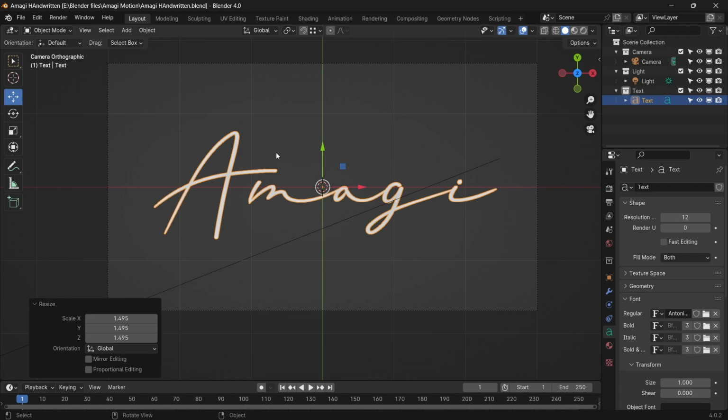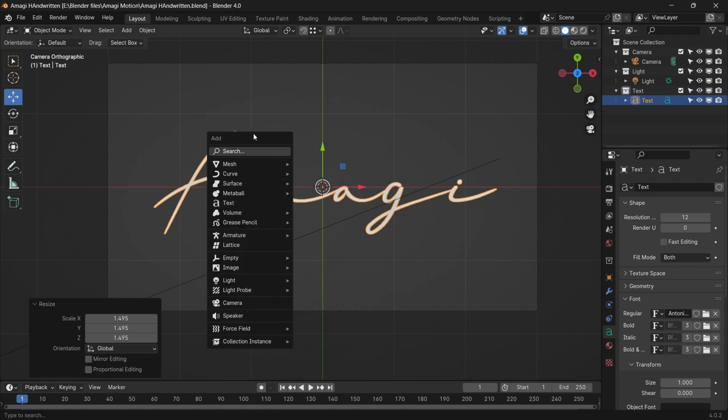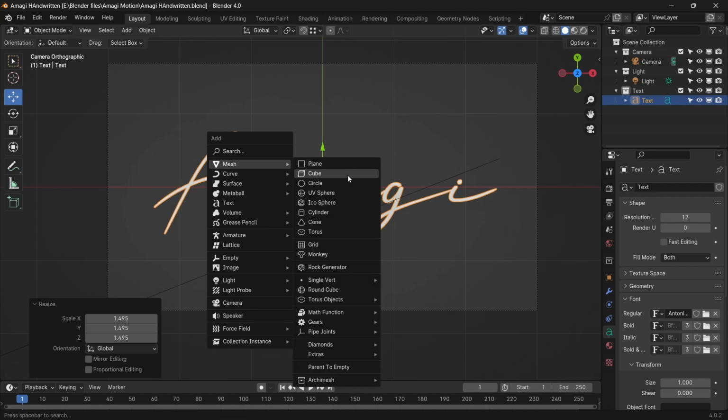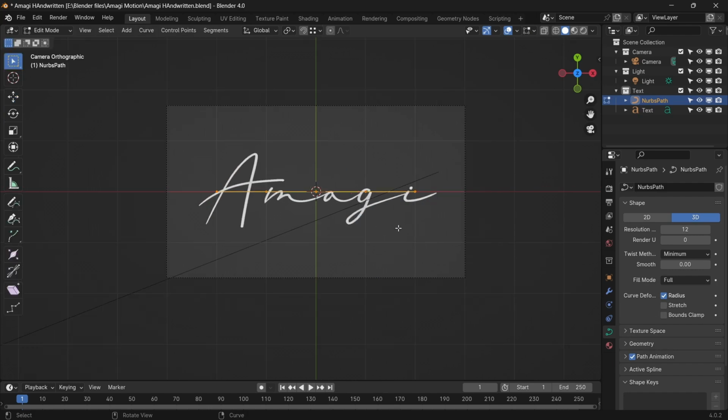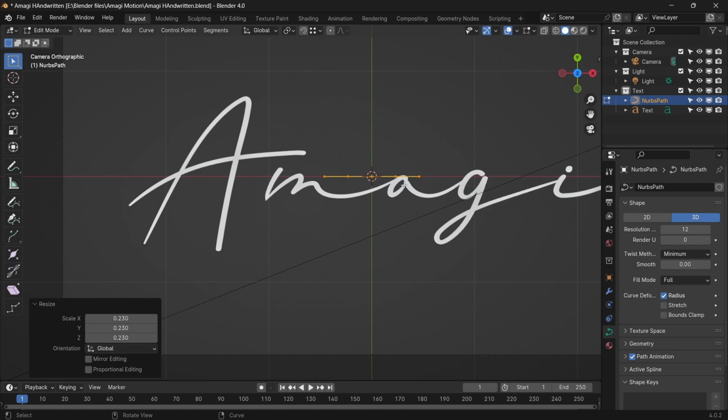To create our motion graphic, we need to trace the handwriting and convert the text into a curve. Although Blender has an option to convert text directly into a curve, it doesn't yield the desired result because it generates multiple curves per letter. This makes cleanups tedious. Instead, we will trace each letter manually using a path curve.